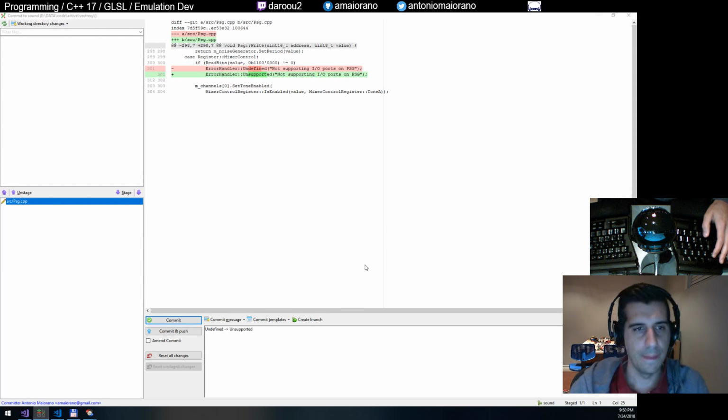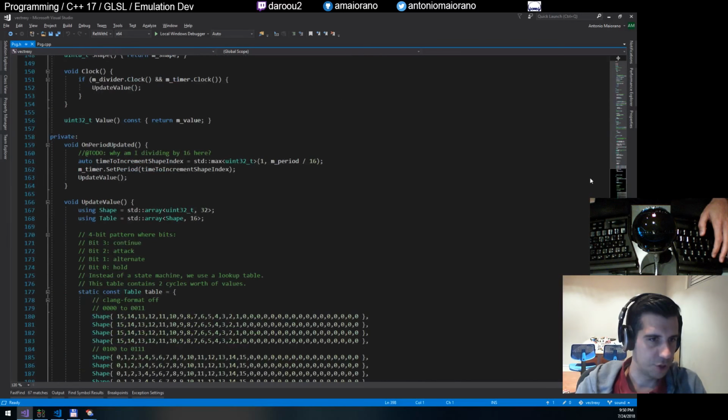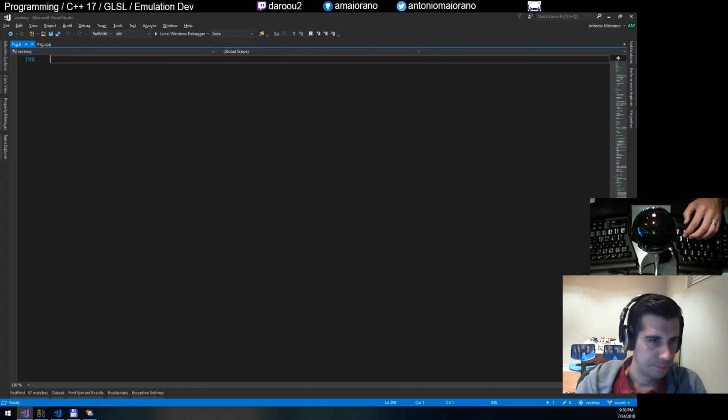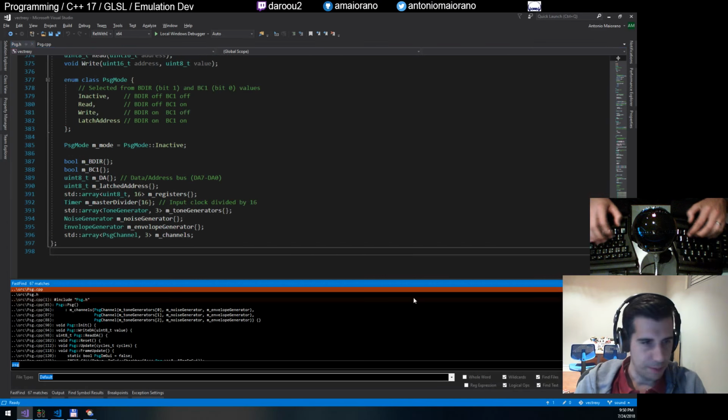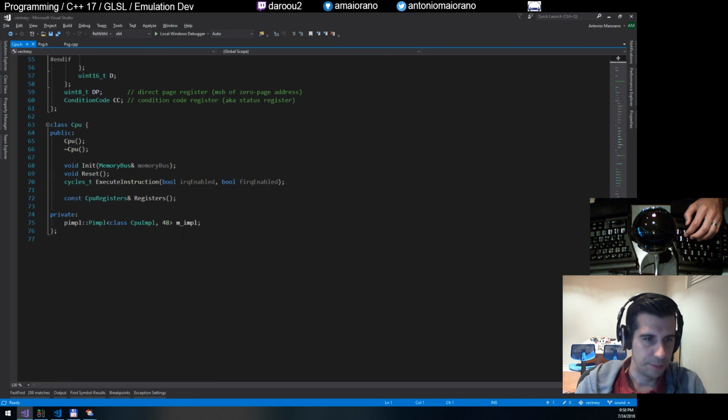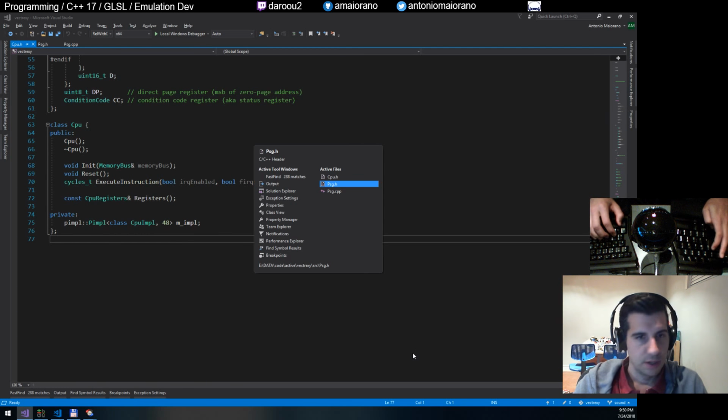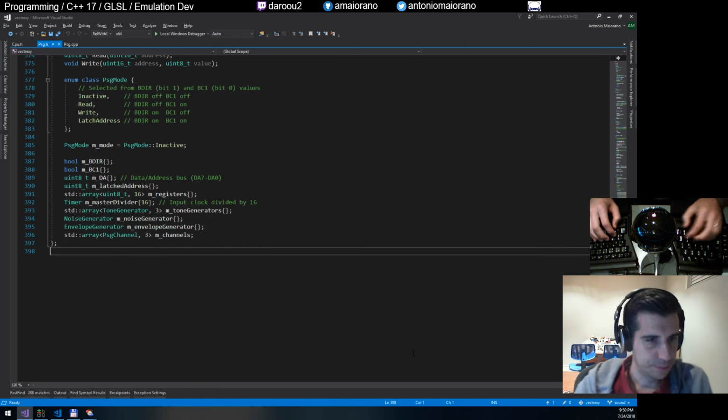What I wanted to do now in terms of cleanup is turn my PSG header into a pimpl header, like I've done for so much of my code. Because I don't really like the fact that I've got all this stuff up here, and this stuff should just be private anyway. It's pretty much what I've been doing for most of my code. Like the CPU is implemented that way, with a little pimpl here. So I'm going to just work on that.